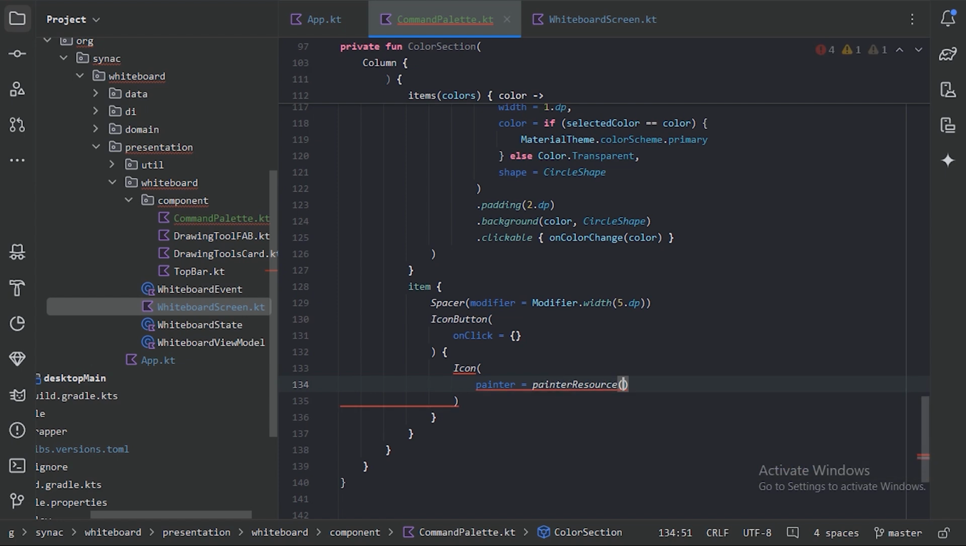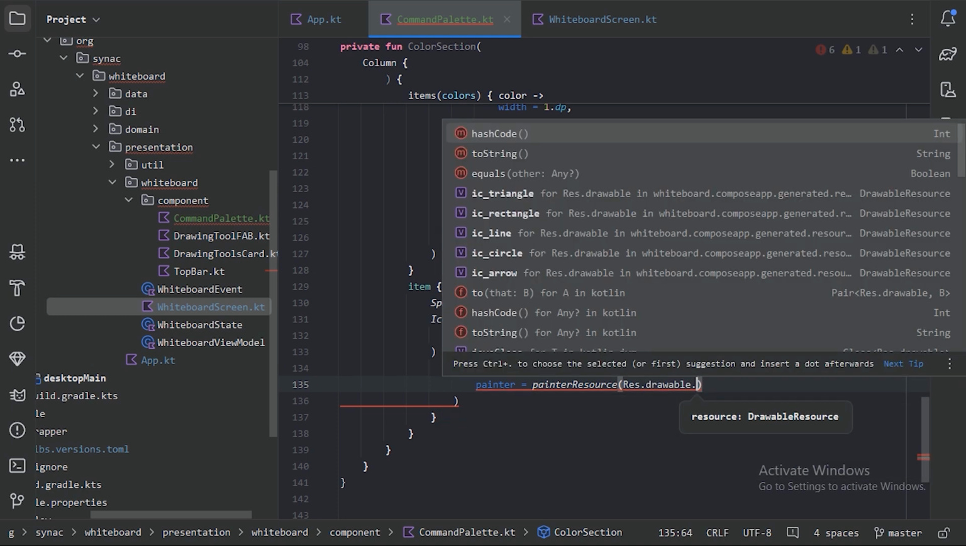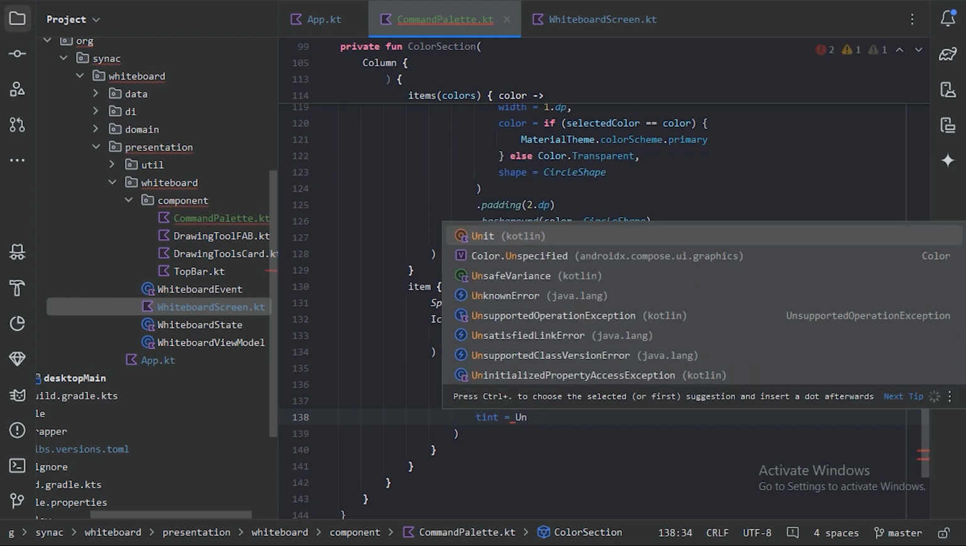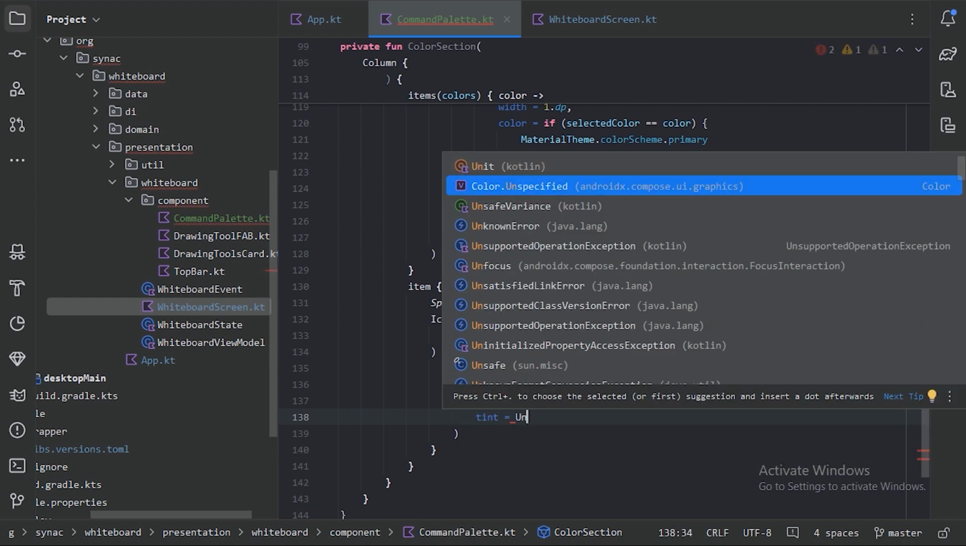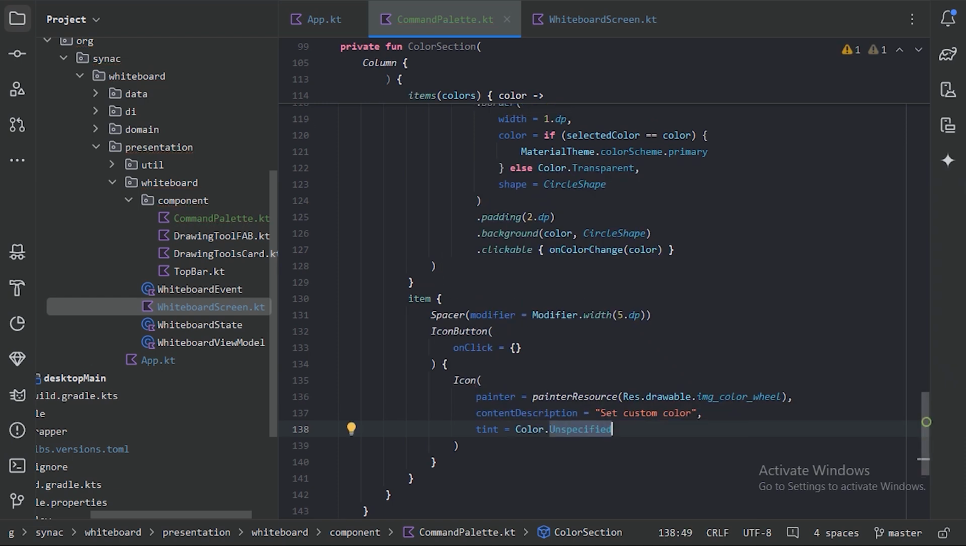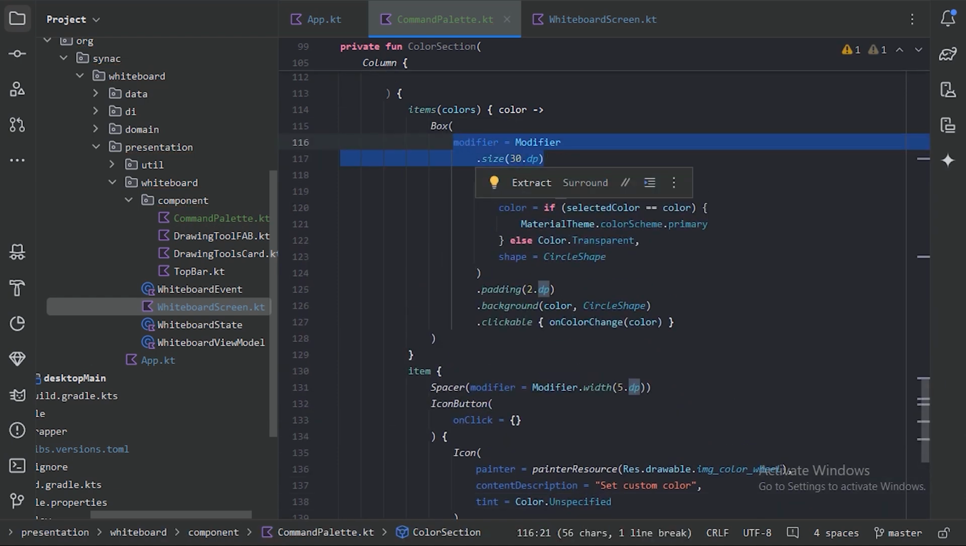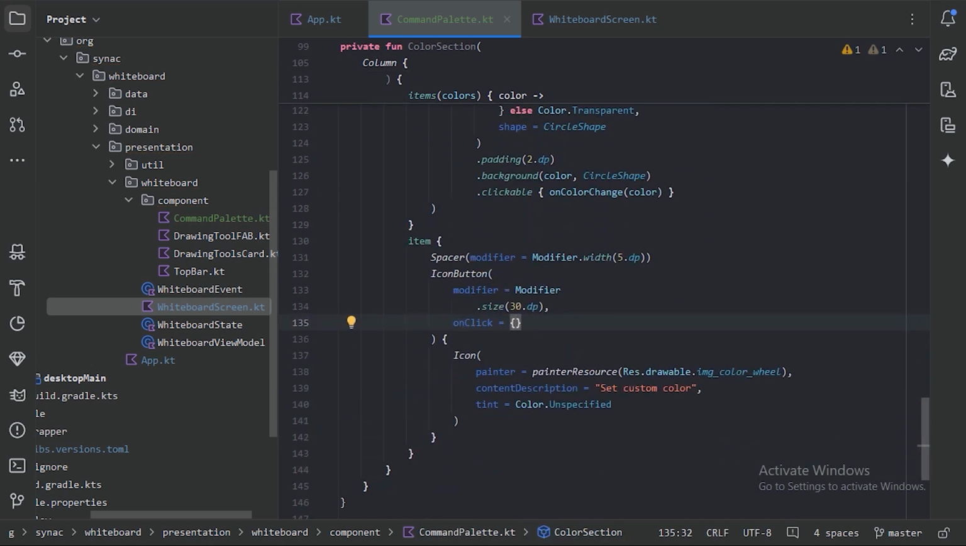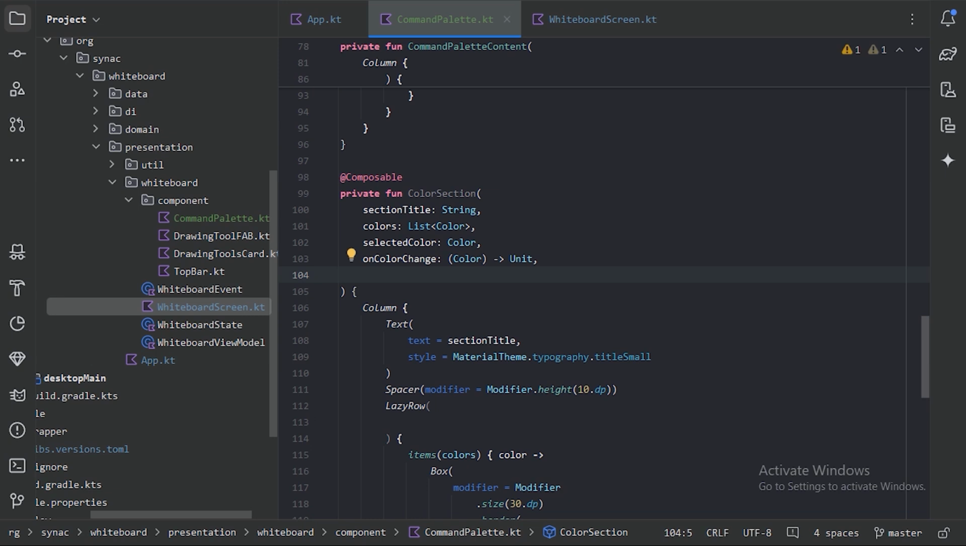And use the painterResource to get the icon. We need to get the first resource directory and then this drawable, and next this image color wheel. And we also need the content description, and for tint we can provide Unspecified, so Compose will not use any other color. And let's also use the size modifier to this, and this onClick we need to provide through the parameter.